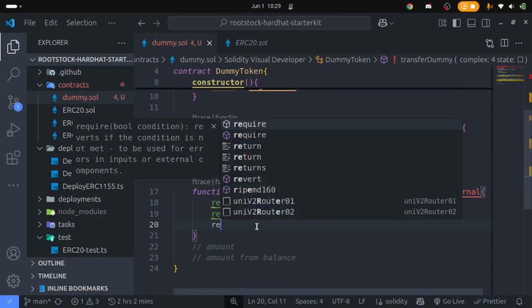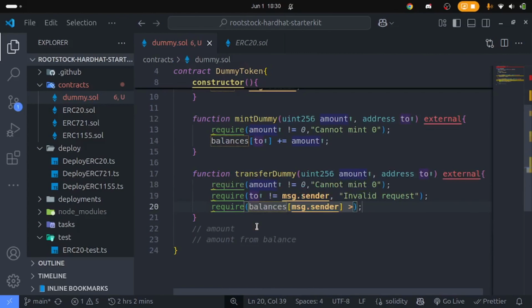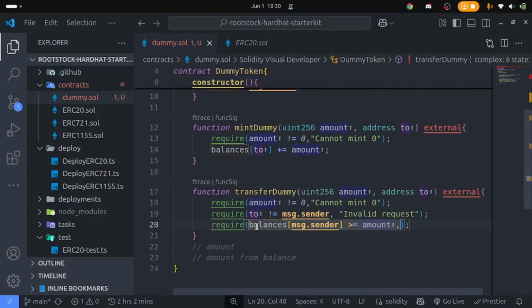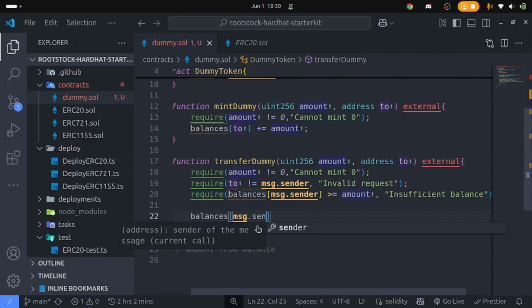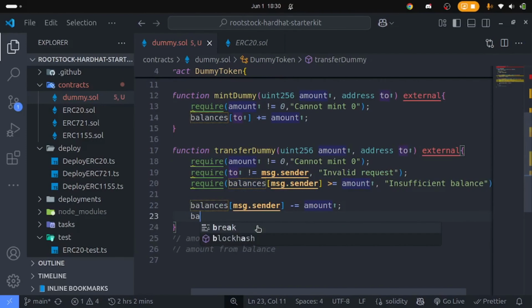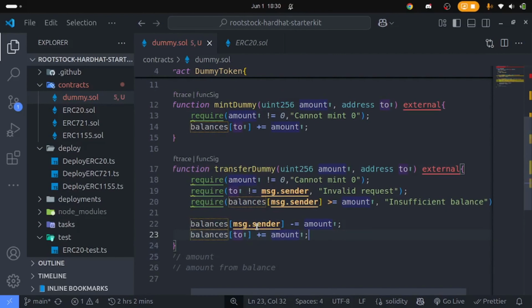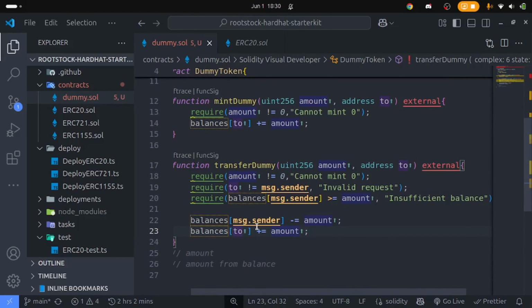being sent. So we require that balances of the msg.sender, who is the person that is calling the function, is greater than or equal to amounts. If not, you can say insufficient. And now what we can do is deduct the amount being sent from the sender's account, then update the balances of the receiver. And boom, we have the mint dummy and the transfer dummy function all set.